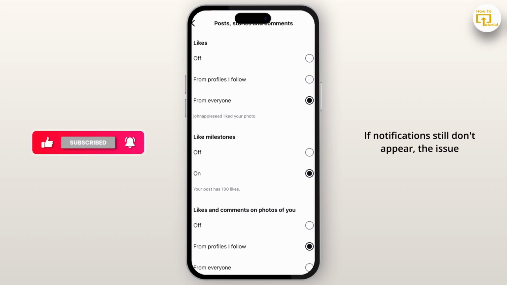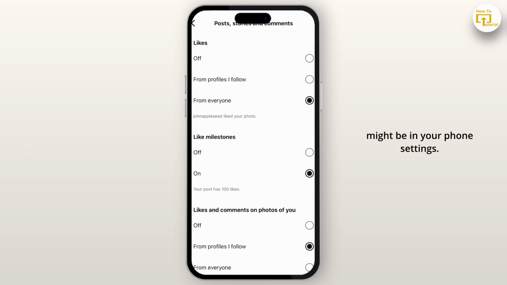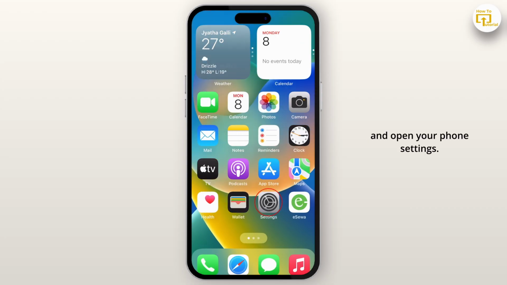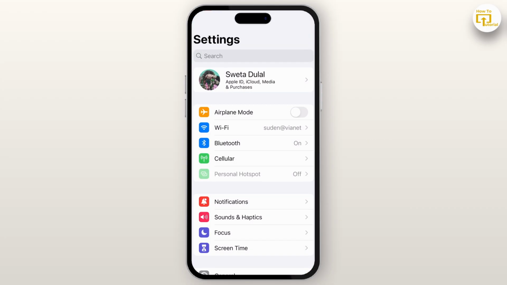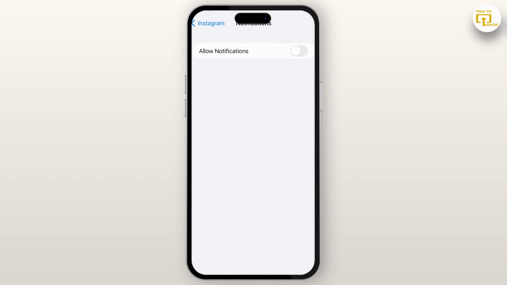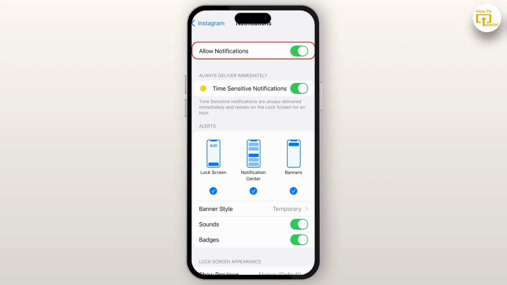If notifications still don't appear, the issue might be in your phone settings. Go back to your home screen and open your phone settings. Find and tap Instagram, then go to Notifications. Make sure notifications are allowed and turned on.